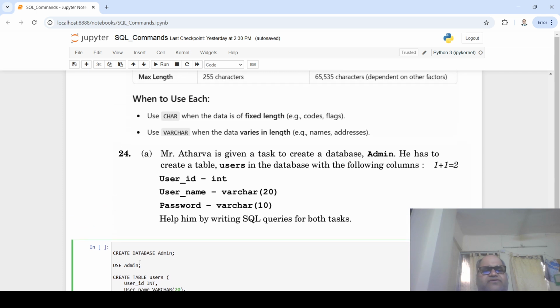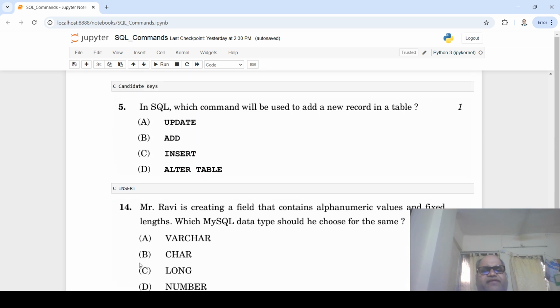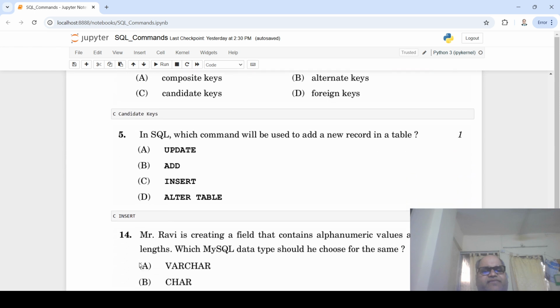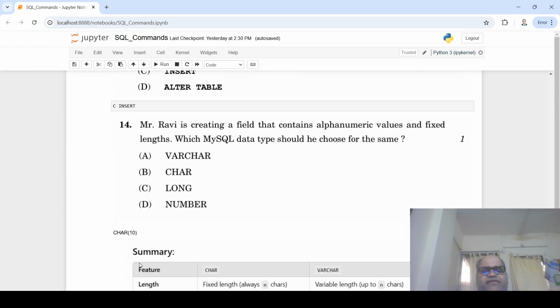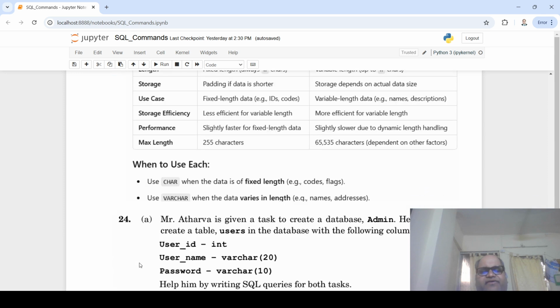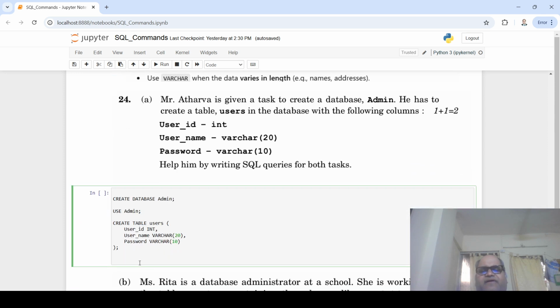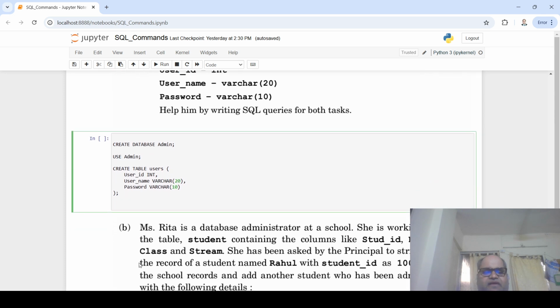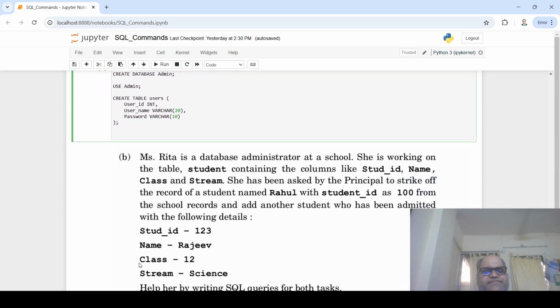Simple. So far we have seen 1 mark questions: primary key, SQL command, testing your varchar knowledge, and then some create command on database and table. Let us look at the next question.